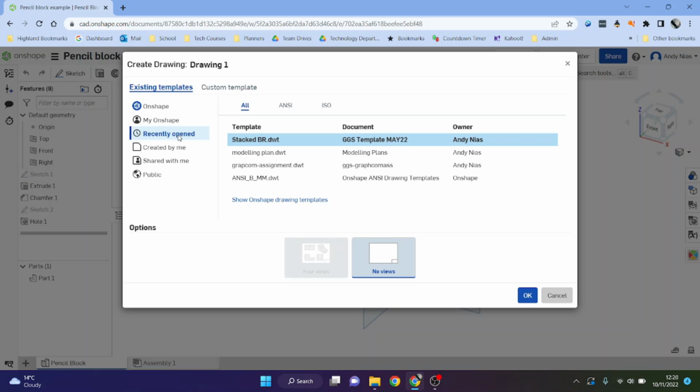So we've created a couple of templates that you can use in school that are set up for our use, but in order to get them you need to download them from the public space. You've done that a few times. I'm going to quickly show you where we can get it from, how we can create a copy, and then once you've done that you can use that template. The one we're looking for is this one here. It's called GGS template May 22.